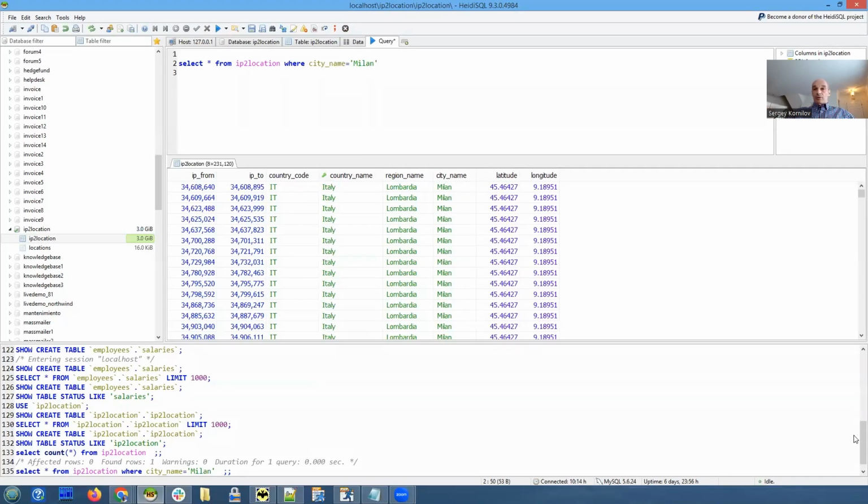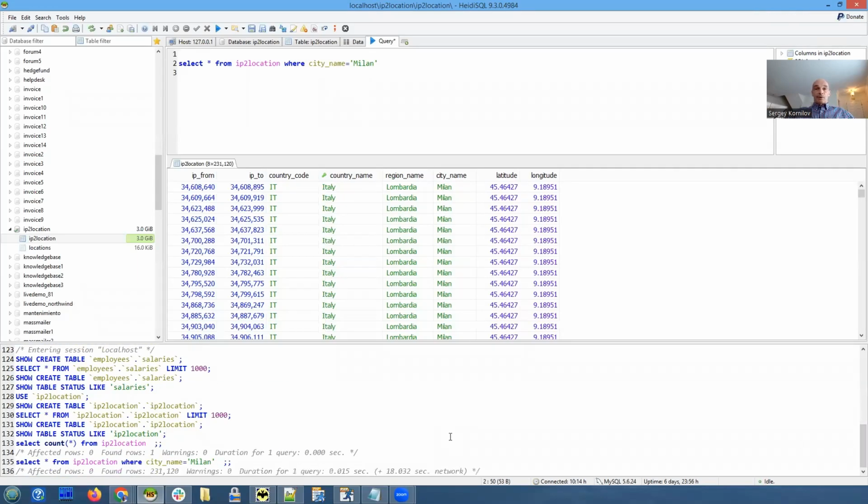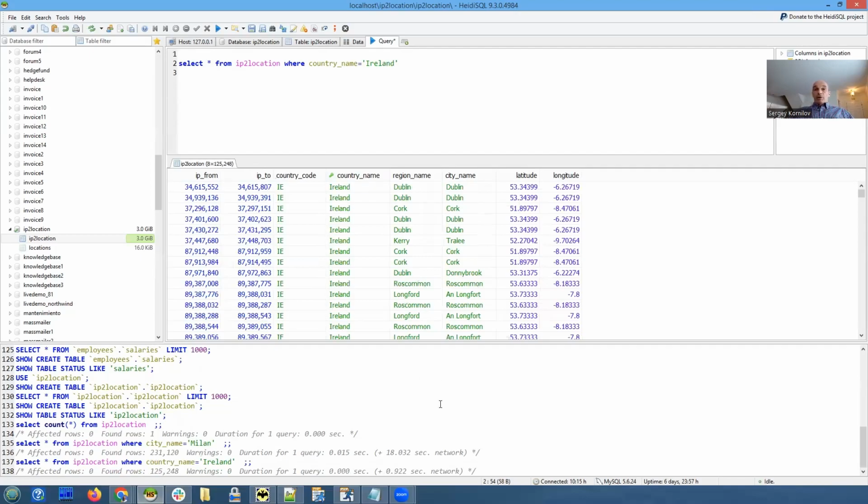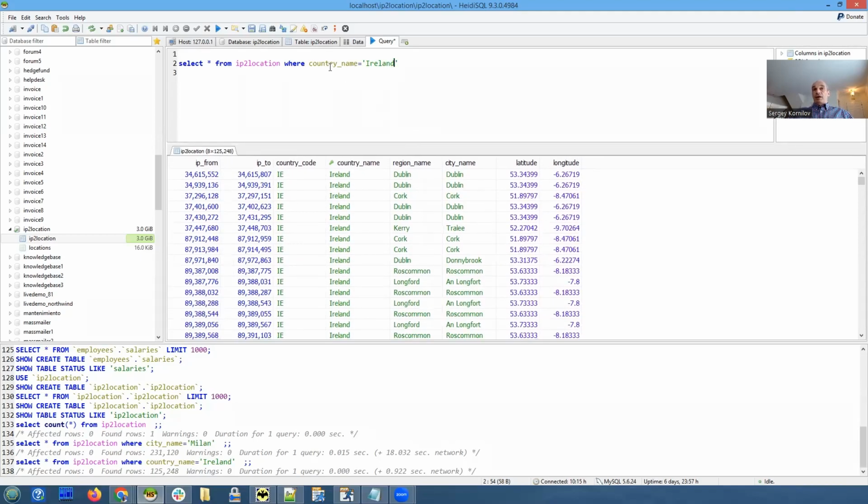And it returned how many? About 230,000 records. Let's run a similar search on country name. Country name Ireland. It works much faster, though the amount of data is about the same. What's the difference? The difference is I have an index on country name, and I do not have an index on city name.